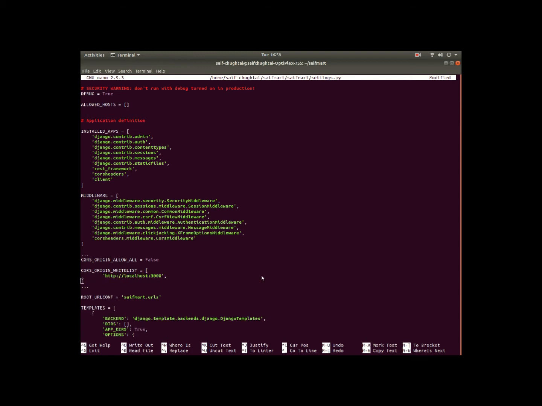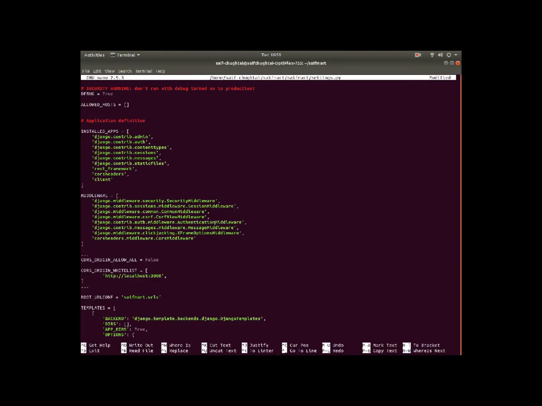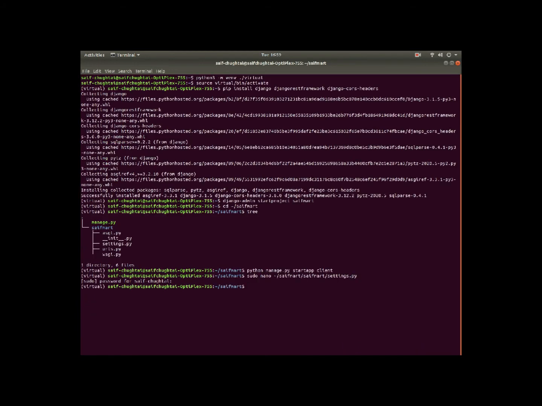Yes, this file has been enabled. Now I have to migrate my Python database using the manage.py file for the web server to run. So just copy this command, python manage.py migrate. Now save this with Control S and exit using Control X. Sorry, save it using Control S, guys. Okay.